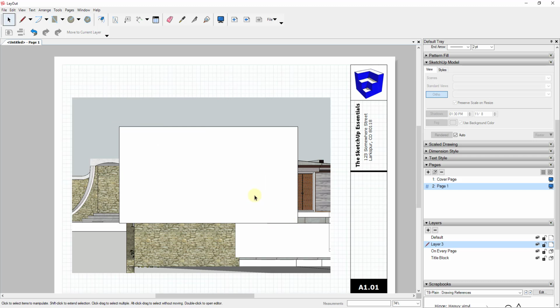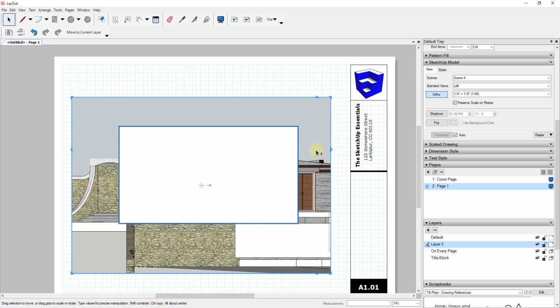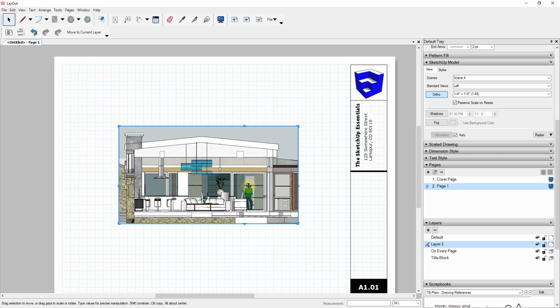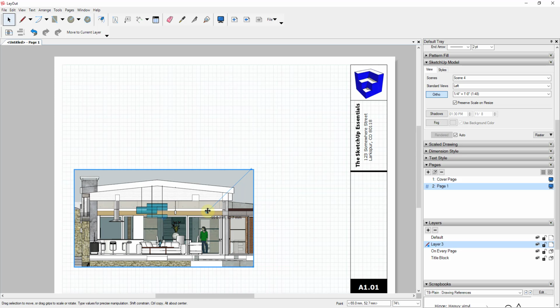So in this case, I'm going to show something like this, and then I'm just going to click on my rectangle first, then I'm going to do a shift click and click on my viewport, and I'm going to go up to Edit, Create Clipping Mask. And you can see what that does is that basically masks out or hides anything that wasn't behind that rectangle.